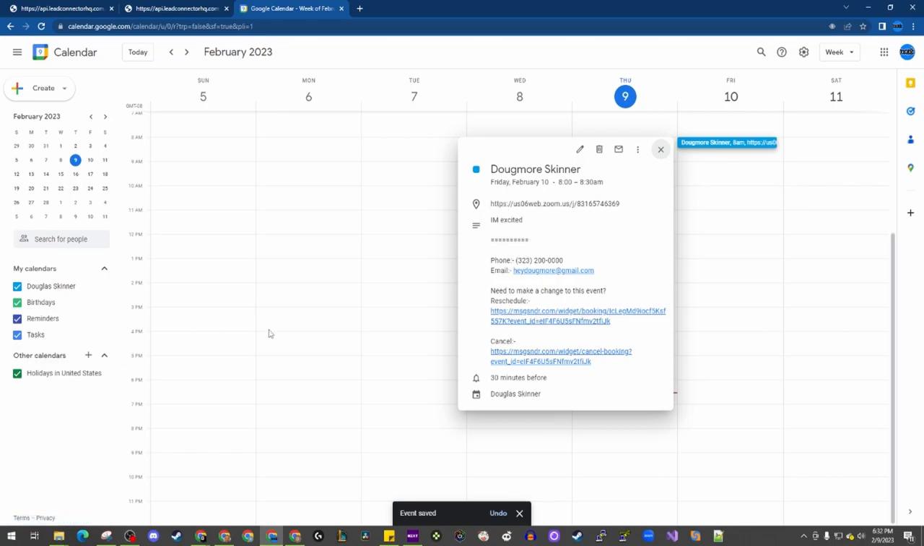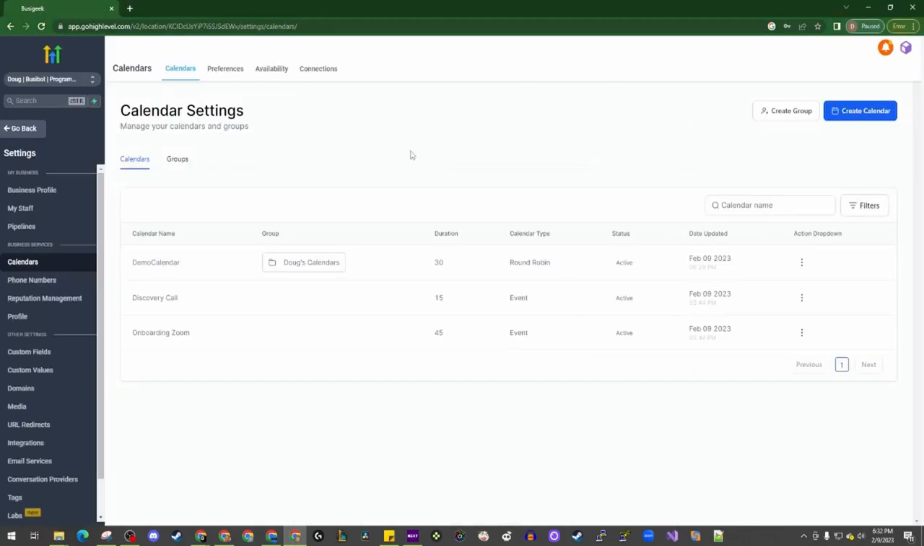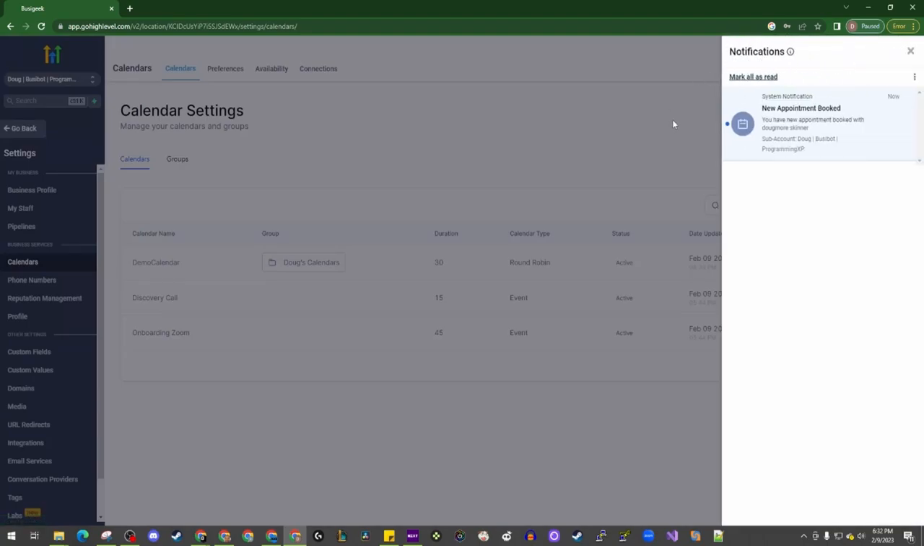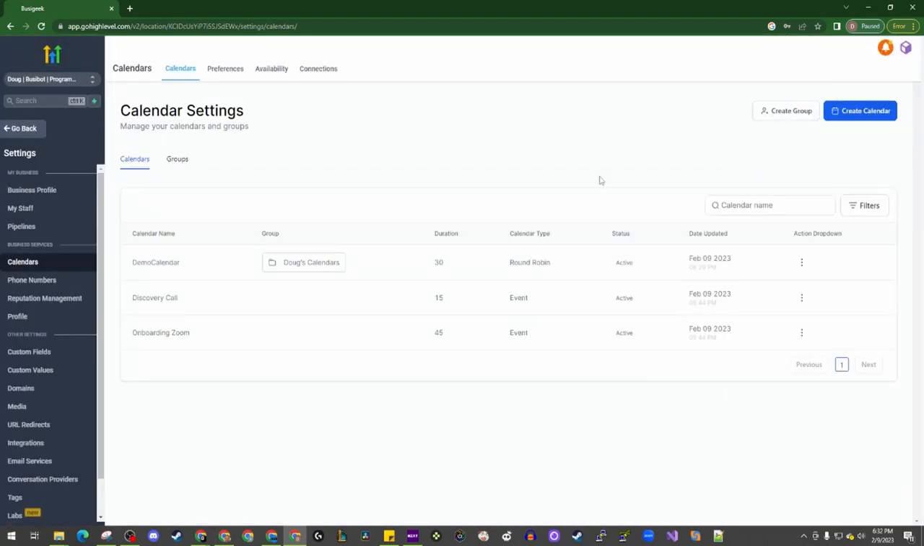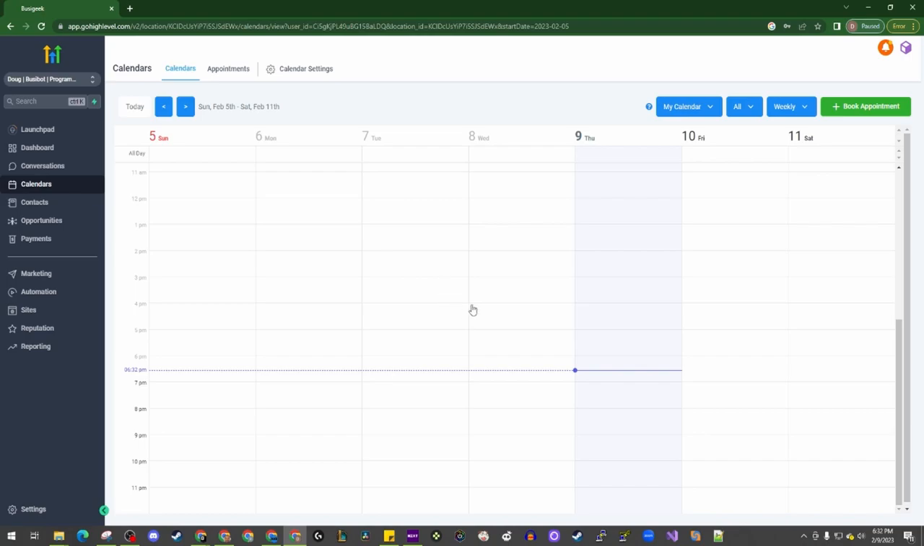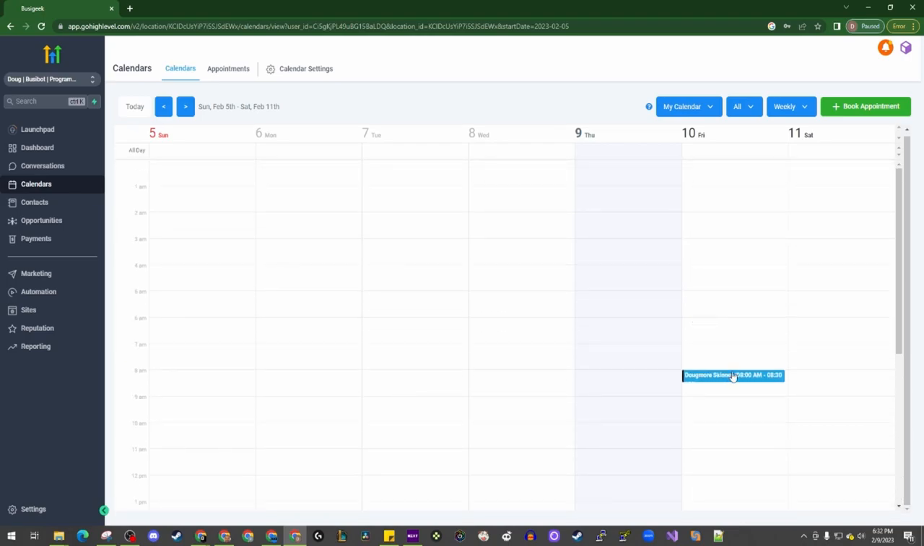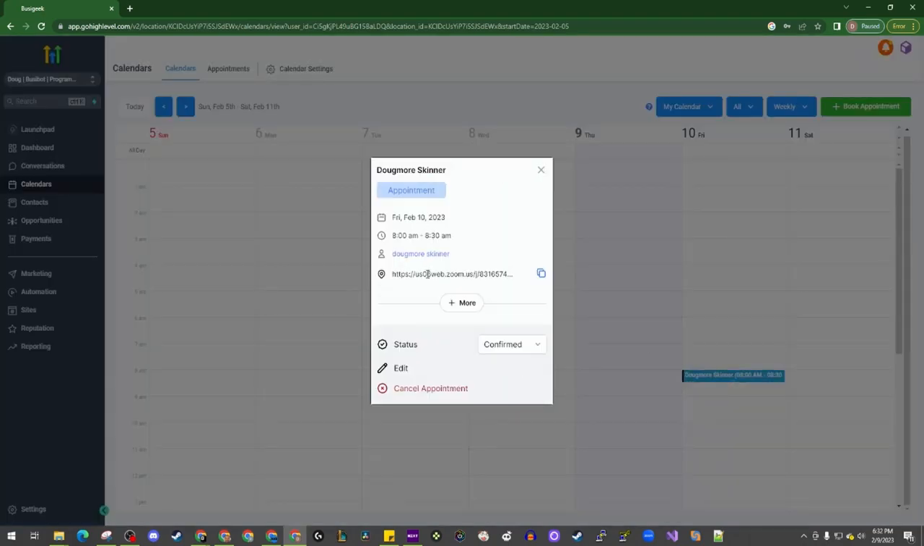On the flip side, if we go to your employee account, they get a notification saying, oh, somebody, Doug Moore, booked an appointment. They go to their personal calendar, Friday 8 a.m., and they get the same information. They can copy this link and jump on the call.